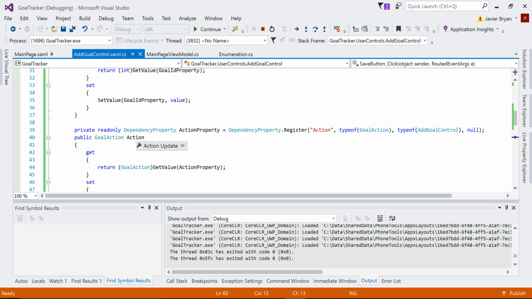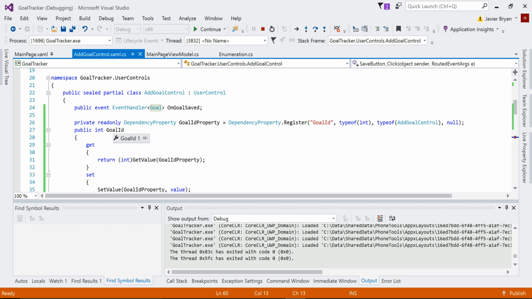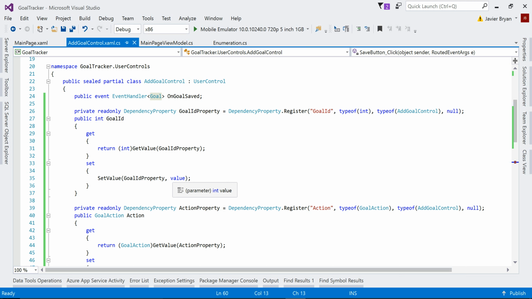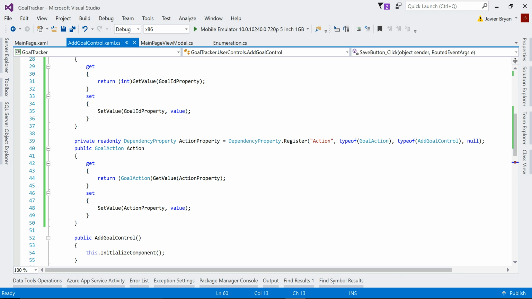That looks good. It's update now. We hit the edit button, so it should be update. And we also have the goal ID. So we know that's working how we want it to, right?